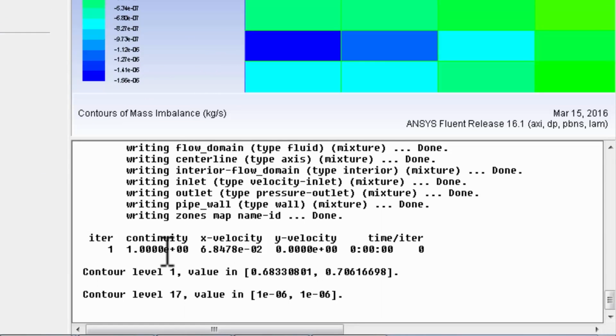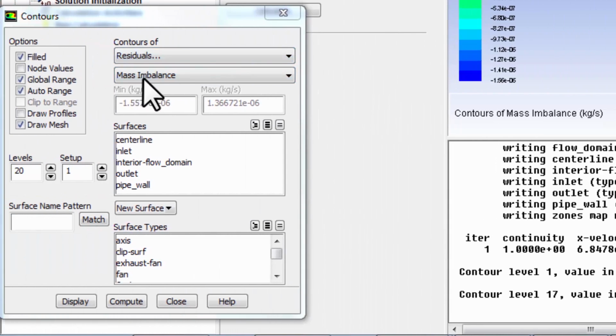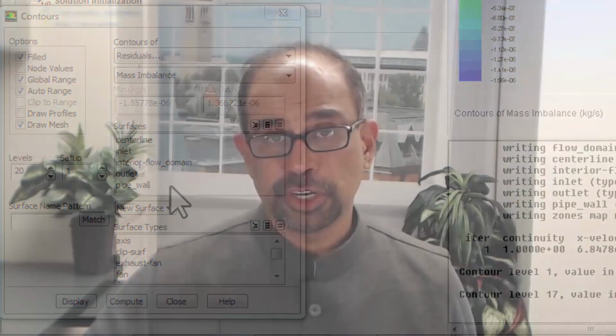And we want to reduce that by 6 orders of magnitude. Similarly, for the momentum imbalances, unfortunately, you can't look at those imbalances by default over here. And so we can go ahead and do more iterations. Let's do that next.